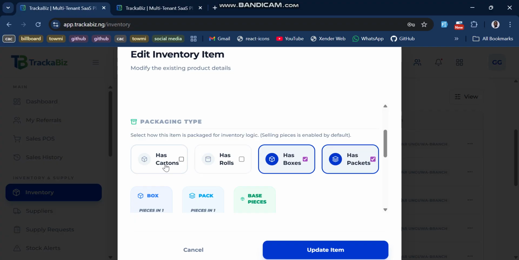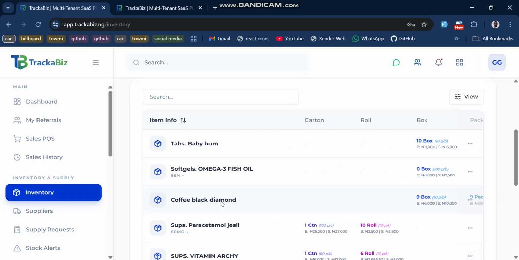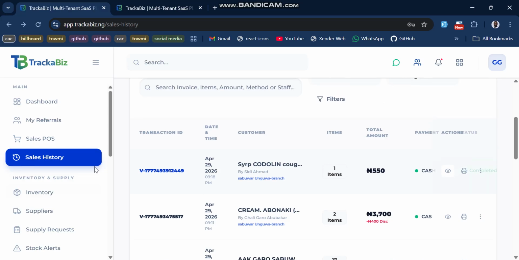If your items come in carton, you click on carton. If they come in roll, you click on roll; if box, packet, or pieces. So this is all about the inventory. This is mostly all about the inventory.